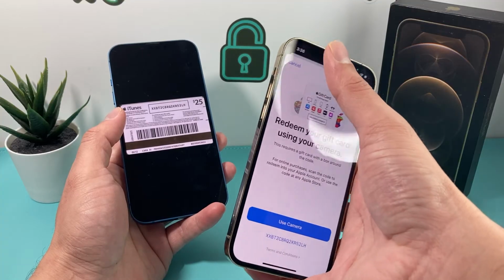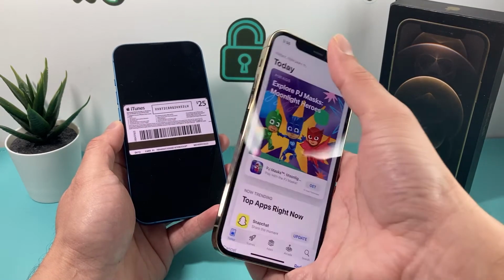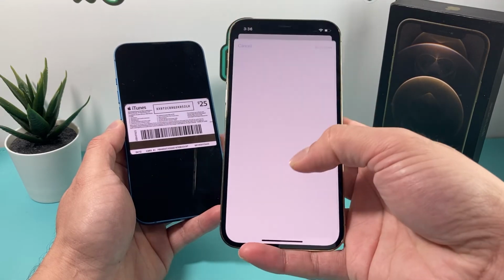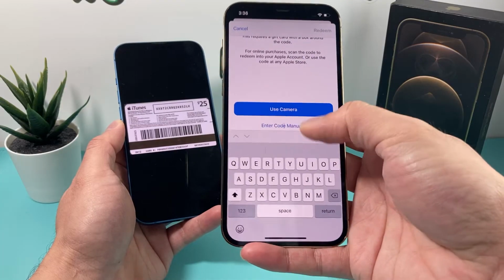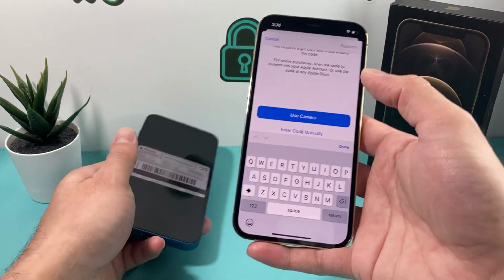Now, if you didn't have, let's say, the card physically there, you just had the actual code, you can also do the same thing. Instead of clicking the camera, of course, you have the option to enter the code manually right here. So you just enter that number, you're good to go. So that's how you add a physical card.